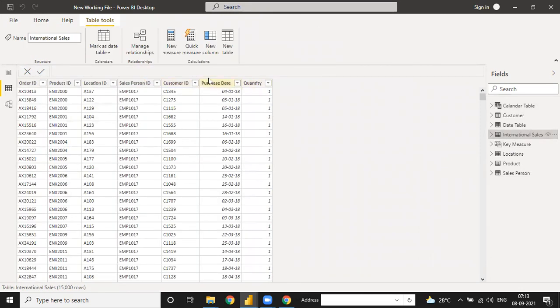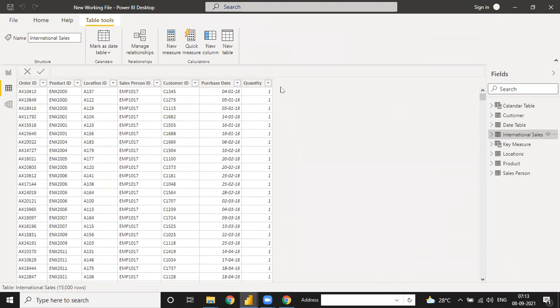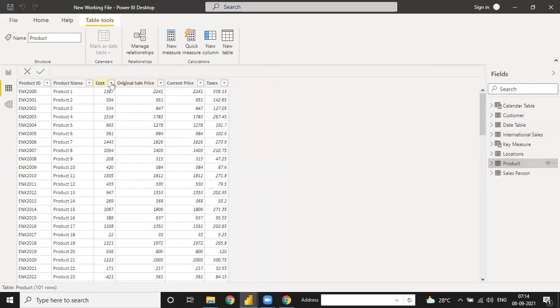So see, under this table we have only a quantity, because we don't have any cost column here. So how to calculate a profit, or a profit percentage, without the cost column? There is a quantity but no price column for how much the cost is. But for the product table, we have the cost, original sales price, and current price. See, original sales price and current price are the same. So either you use sales price or current price, both are the same. But for cost, you need to include this cost column.